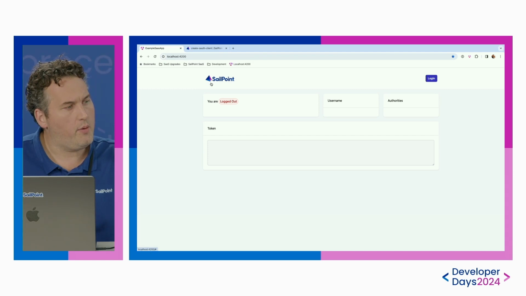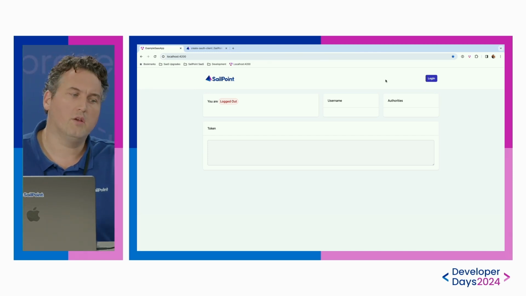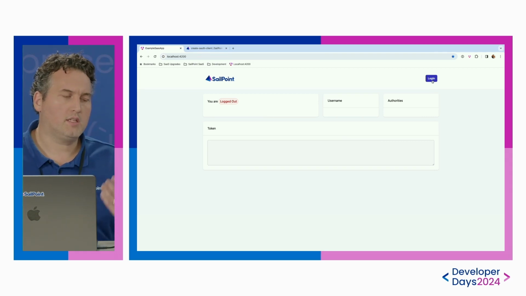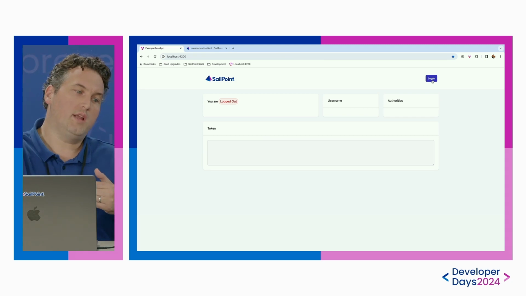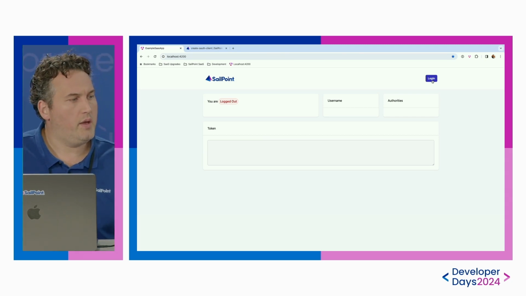You can see now that we have SailPoint. We have a login button because I'm not authenticated. So we're hiding those other two buttons. And you can see you are logged out. There's no username, no authorities, no token. And so if I hit login, what I expect is this should attempt to go to Identity Security Cloud with that authorization token and log in.